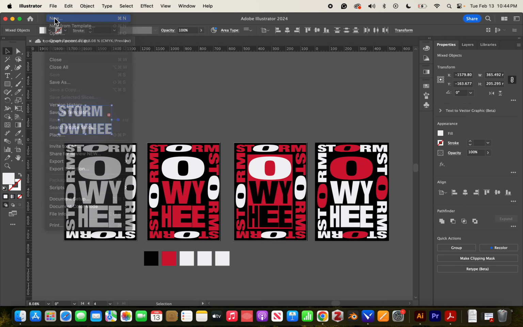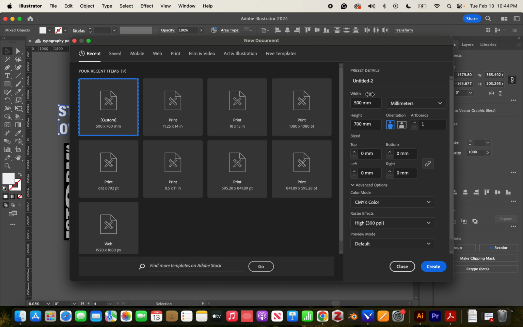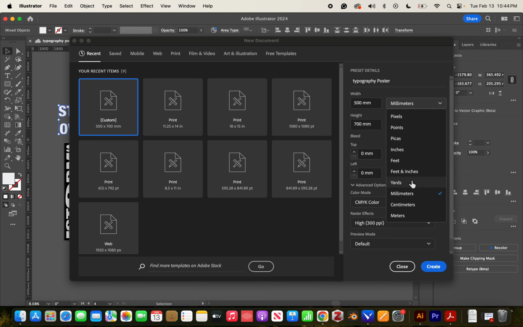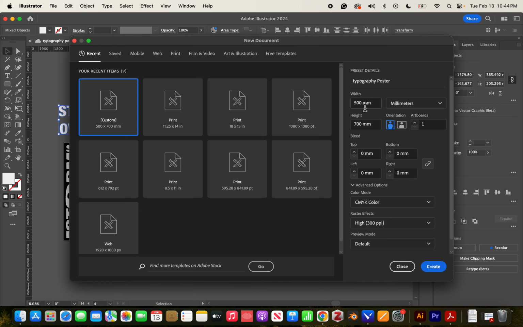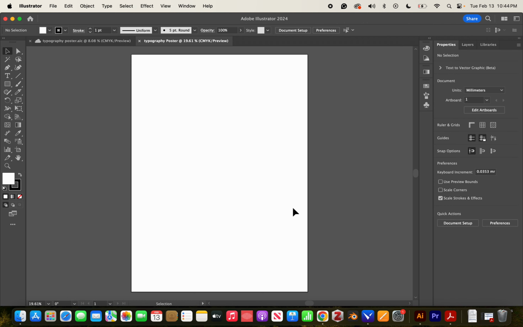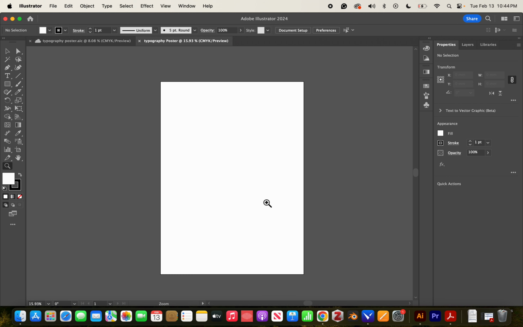So if I go to File, New, I'm going to create something, let's just call this typography poster, and let's make these millimeters just so it's easy. So let's do 500 by 700 millimeters, and this is CMYK 300 PPI. Hit OK, and you should end up with a poster size that's fairly large.